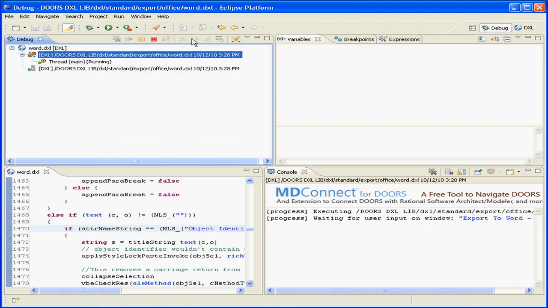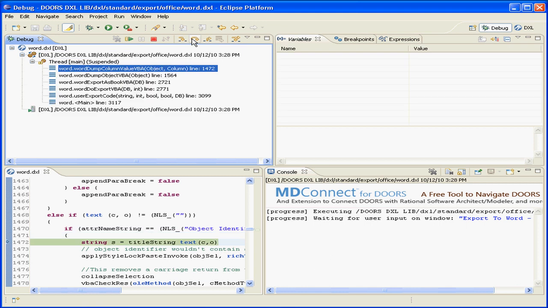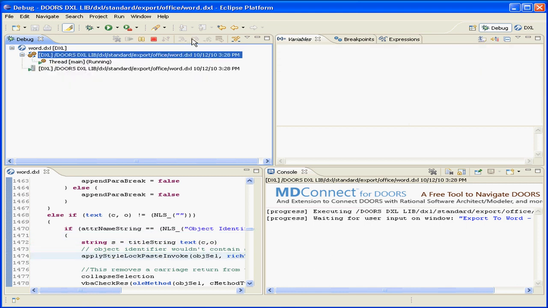You have the full ability to do step-by-step execution, stepping across each of the functions, or stepping into contained functions, or stepping out of the current functions.